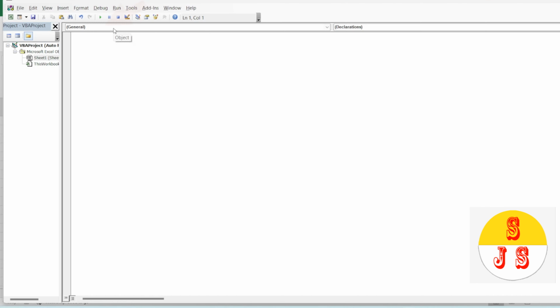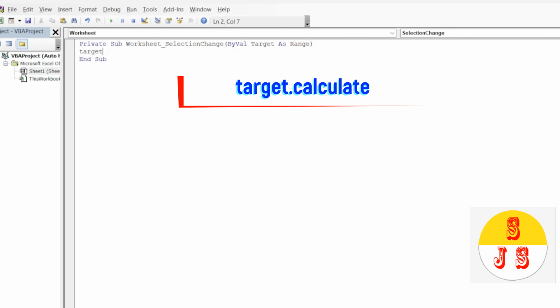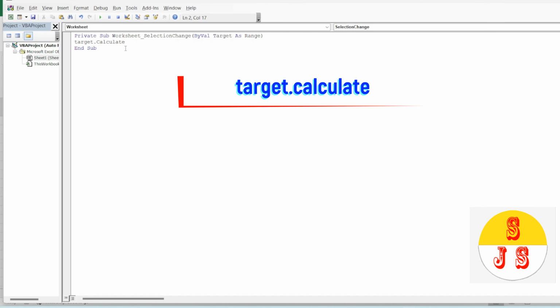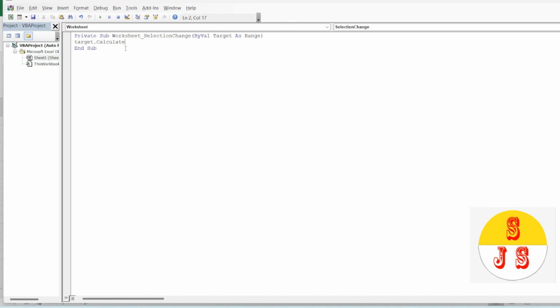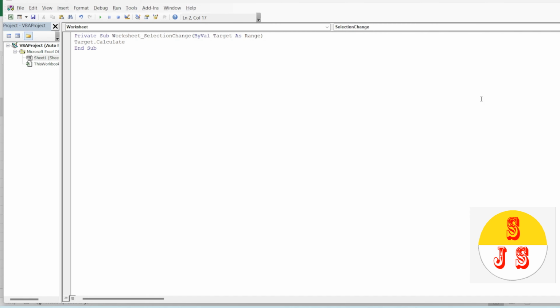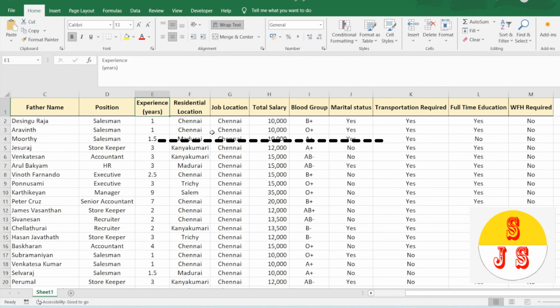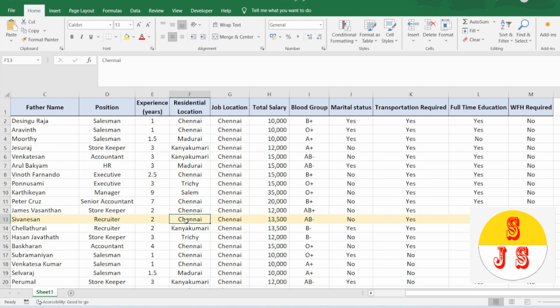and click view code, and here click the general dropdown, select Worksheet, and now type this: Target.Calculate. Type CAL, it will show Calculate, double click on this. Now press Ctrl S to save this code for automation purposes. Once you press Ctrl S, it will show this dialog, and click save. Now you can close this. Now it is automated. If you click anywhere within this particular table, it will get auto highlighted.